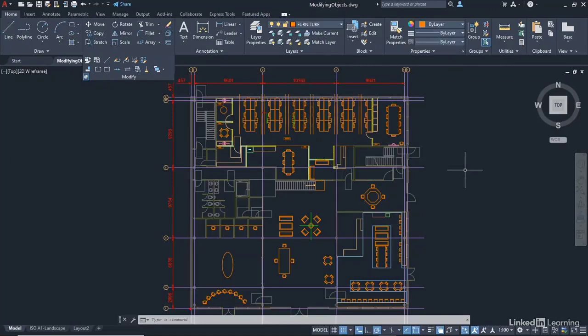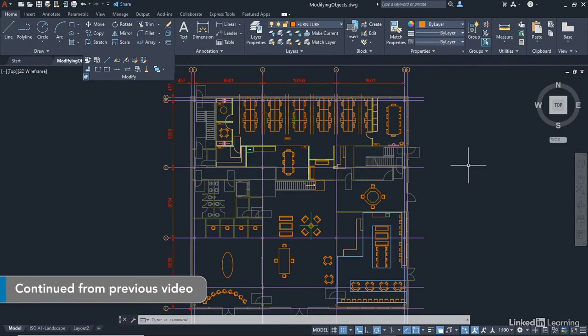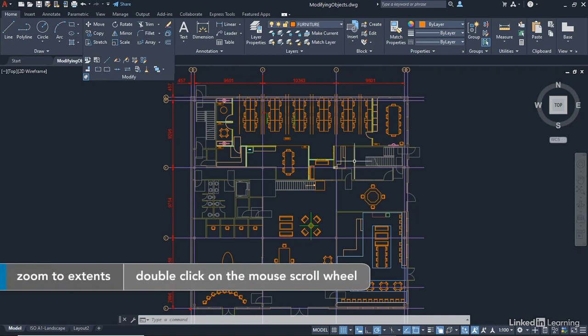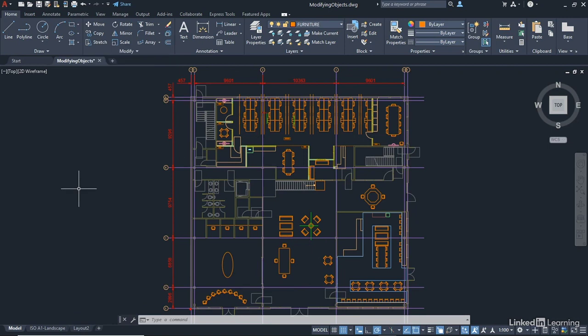We're staying in our modifying objects.dwg file. As you can see, I've zoomed to the extents of the drawing in the model tab by double clicking on the wheel to perform a zoom extent. We can also click on the pin here on the modify panel and allow that to pop back into the ribbon like so. We're going to take a look now at grips and grip editing.